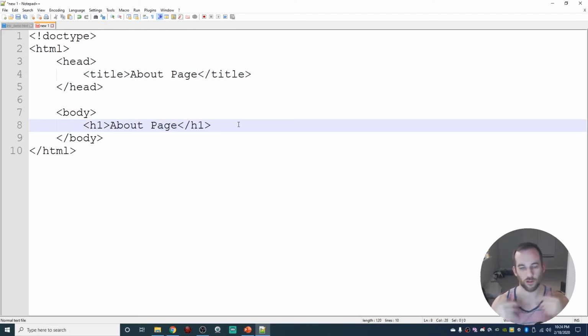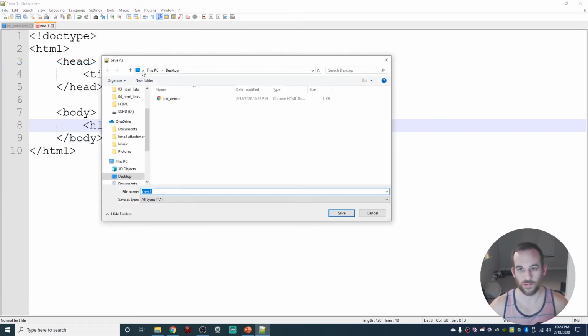Okay, so all I've done here is copied what we just did for the link demo HTML file, copy and pasted, got rid of all the A tags, and just changed the title and the H1 tag just to say About page. So if we can go ahead and hit Save As, and we're going to call this About.html.